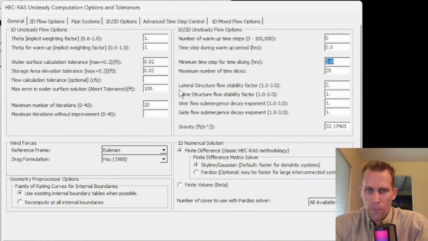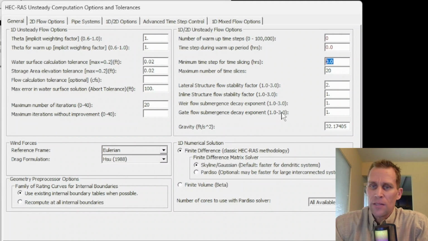Okay, the next 1, 2, 3, 4 values all are similar. The range is between 1.0 and 3.0, and it deals with stability factor and decay exponent. So it's lateral structure flow stability factor, inline structure flow stability factor, weir flow submergence decay exponent, and gate flow submergence decay exponent. Basically, the value of 1 is the default. Oh, I guess it might be 2 here. Okay, no, it's 2 here. The default values you're seeing right here.